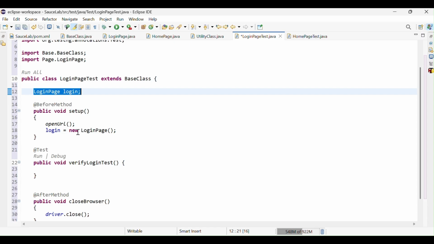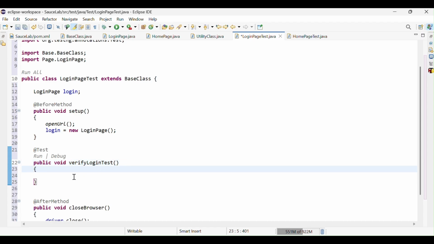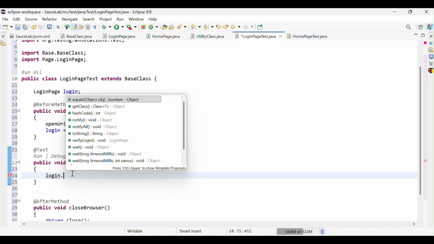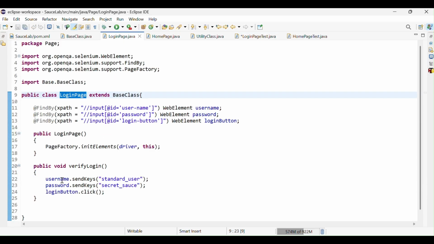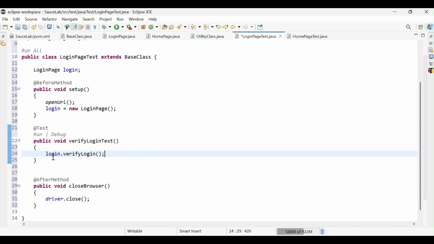Okay, so this is what we are doing, and then after that we'll simply go here and we'll use login dot verify login. This method is present inside the login page, right? So this is the verify login, and we have created the object of this login page. By using login, that object dot verify login, we call the method.